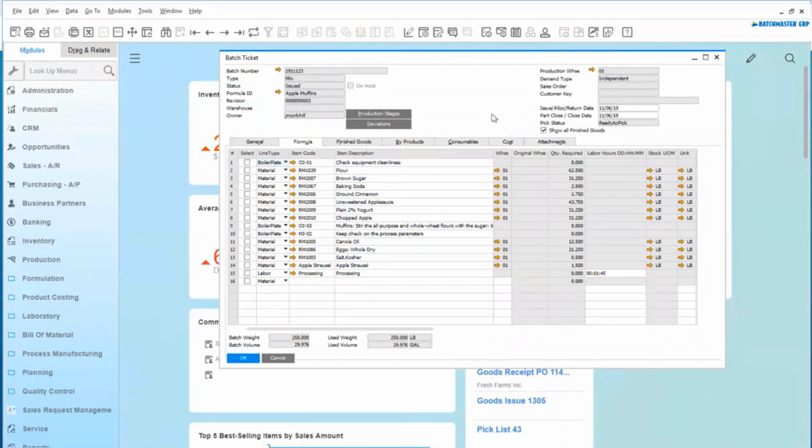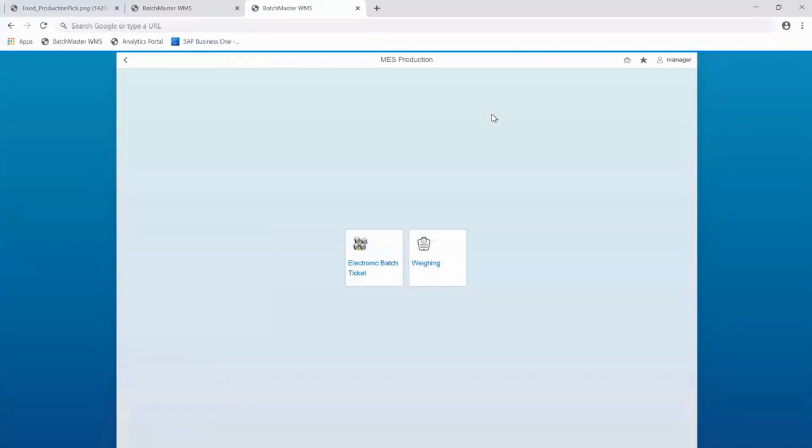And as a result of doing that, the status of the batch itself has changed to issued, and these raw materials are now in WIP. You can choose to receive the finished goods on desktop too if you need, but I'd like to show you how to do that on mobile. So let's switch to that.